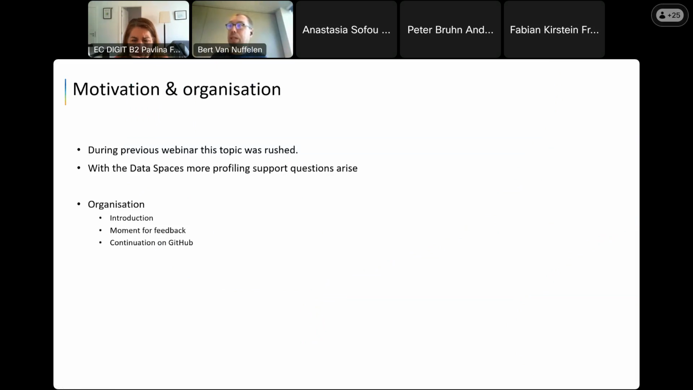And as Pavlina already mentioned, this is a question that we get in the context of data spaces: DCAT-AP, how to profile it, how to work with it, how to connect it. So it's more of a questioning around how to do this right, in a good way, so that we all work coherently with each other and exchange data and descriptions of data sets in a coherent way.